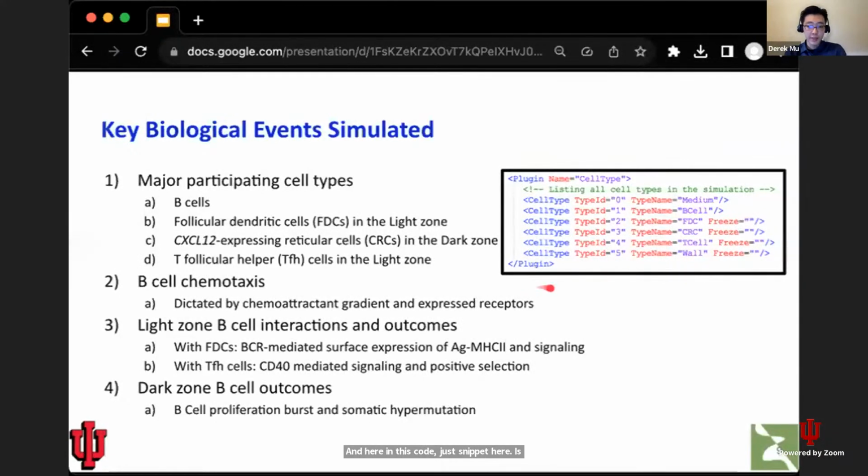The second is B cell chemotaxis, which is dictated by the chemotactic gradients CXCL12 and 13 and expressed receptors. And then the third key aspect is light zone B cell interactions and outcomes, which include B cells capturing antigen presented by FDCs, as well as positive selection by T cells. And then finally, in the dark zone, we have several B cell outcomes, which include B cell proliferation and also somatic hypermutation.